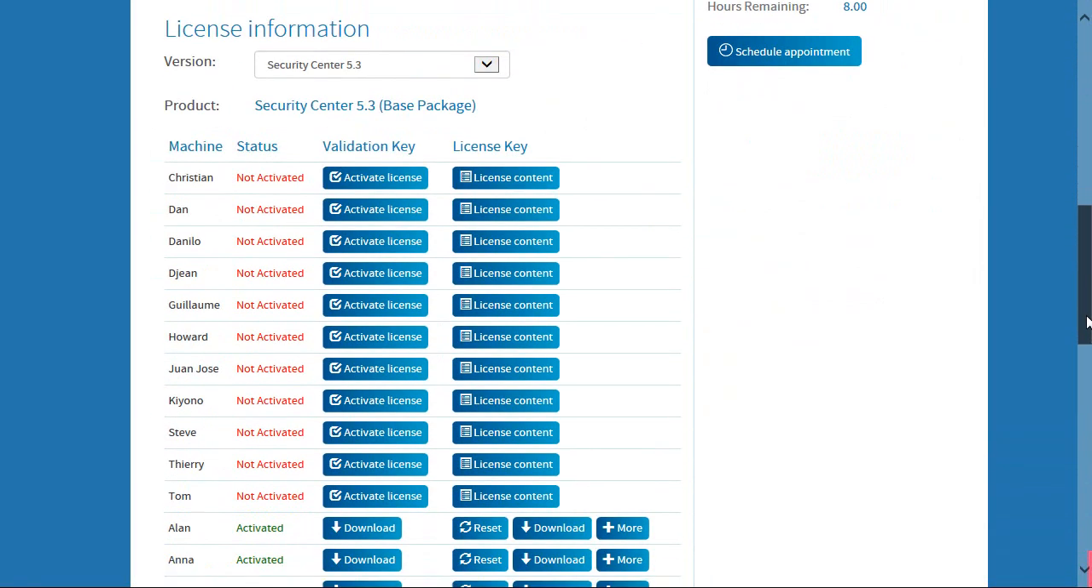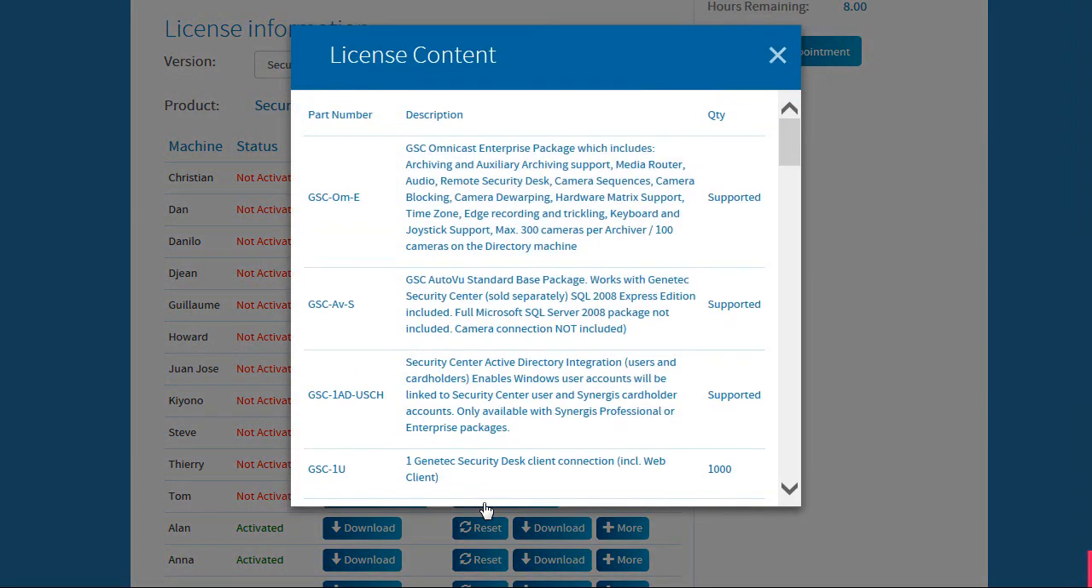The License Information section contains a drop-down menu to choose the version of the system to view, and an entry for each license on the system. For each license, you can see the activation state, and you have different options depending if the license has been activated or not. Licenses that have not been activated will give you the option to activate the license under the Validation Key column, and the ability to view the license content under the License Key column. The license content shows each license part, along with a part description and the number of parts allocated to this license.